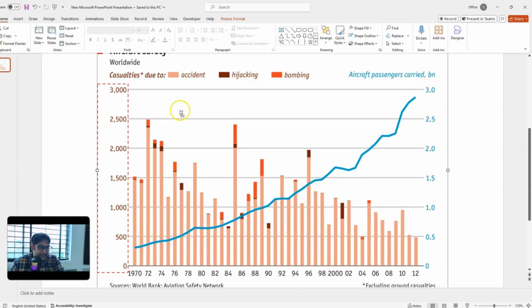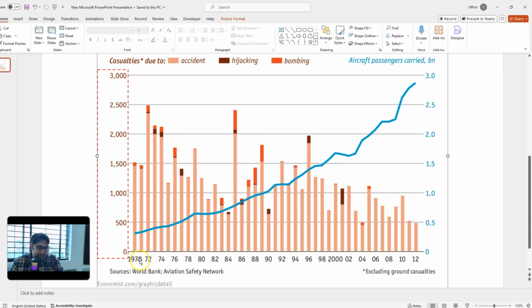So horizontal grid lines are added, and then if you go to the bars that they have created, the bars have significant gaps between them. It's not like the bars are attached to each other. So basically the gap between the bars is significant. Okay, the bars are thin. They don't want to make the bars thick, because if they make the bars thick, the readability of the chart will go down.